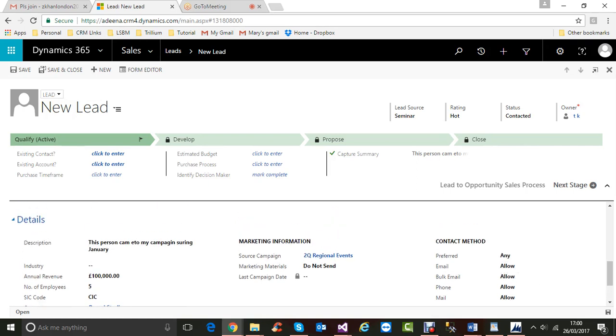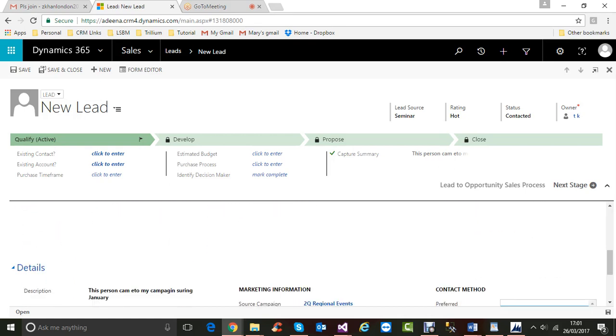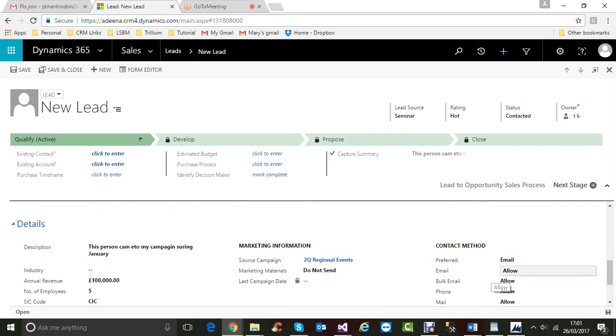And also contact method. Now how do you contact this particular person? You want to set the preferred contact. This is all option set fields. Preferred means how you prefer to contact, for example, the person who is the new lead, Jahid Khan. Jahid Khan likes to communicate by email. So you put preferred option is email to contact. Then email, allow, do not allow. For example, you don't want to send email, or he doesn't want to receive email.